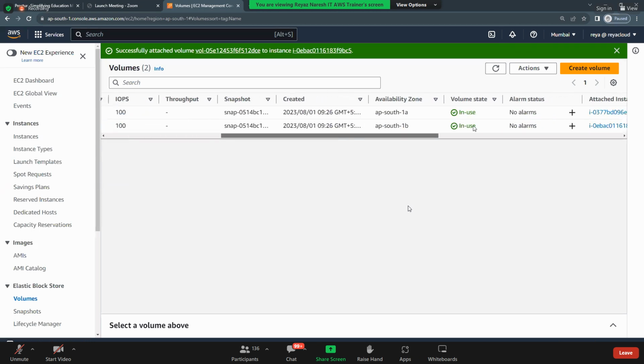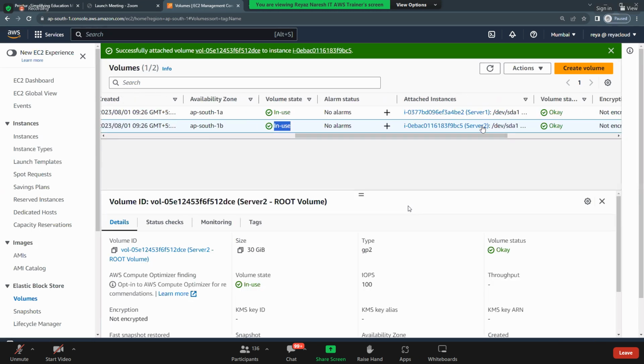Now it is attached, in use now. To whom? Server 2. So did you all understand how to attach the root volumes now? Everyone? Good.